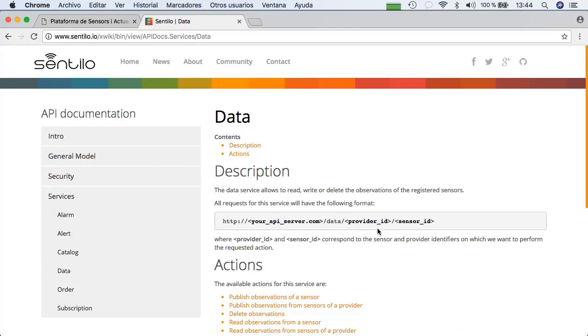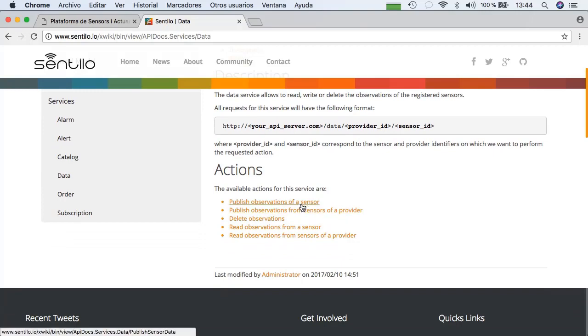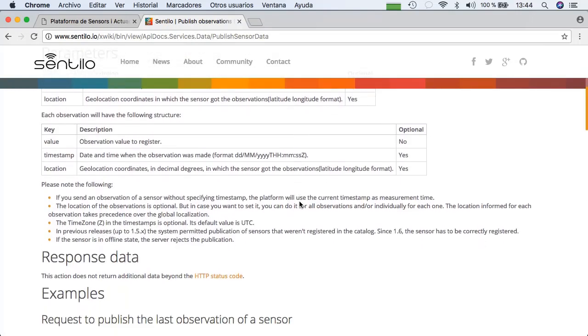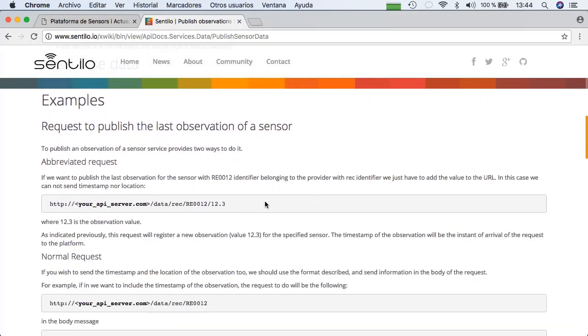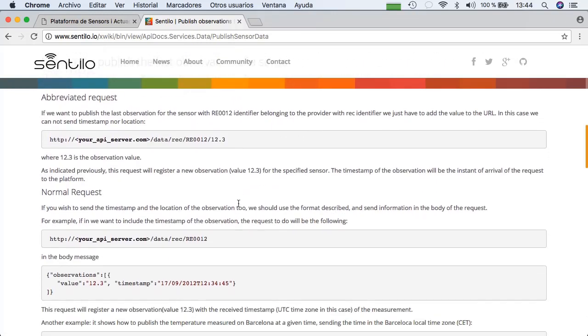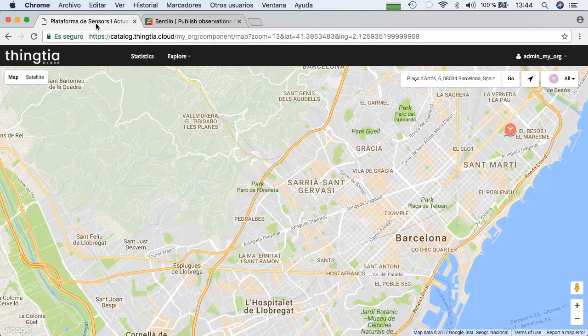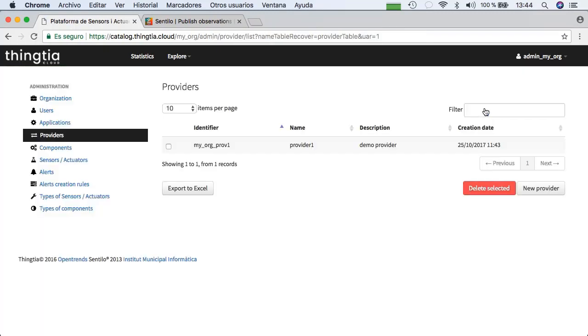The data service allows us to publish, read, or delete observations of a sensor. We can request publishing directly using the sensor ID or through a more extended JSON sentence in the body. In session 3, you're going to see a sample where we're going to have several observations from the Raspberry Pi. Let's start with the first option.